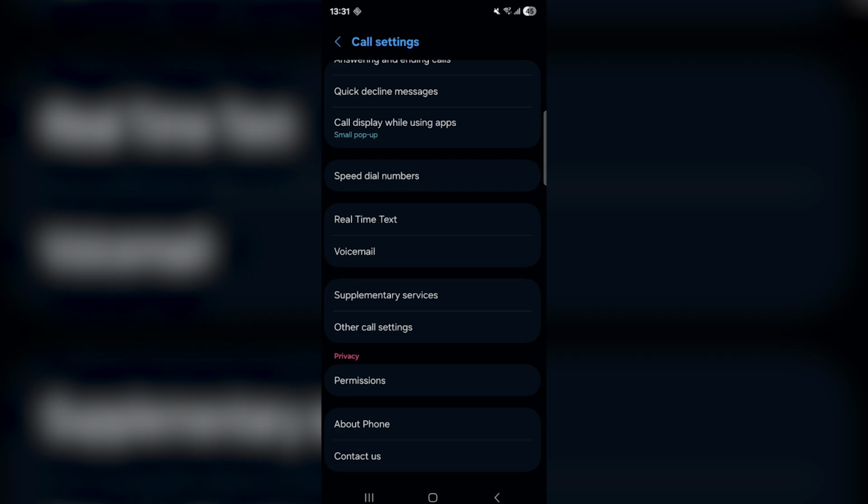And when you toggle a setting on, you're going to be prompted for a call barring password. This is usually set by your network provider, and the common defaults are 0000 or 1234. If these don't work, you have to contact your carrier.